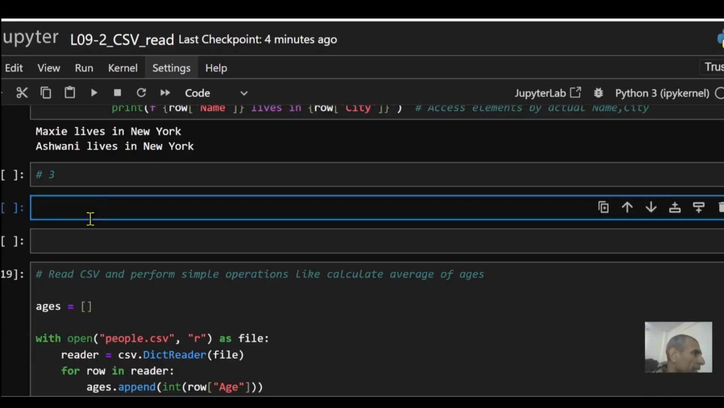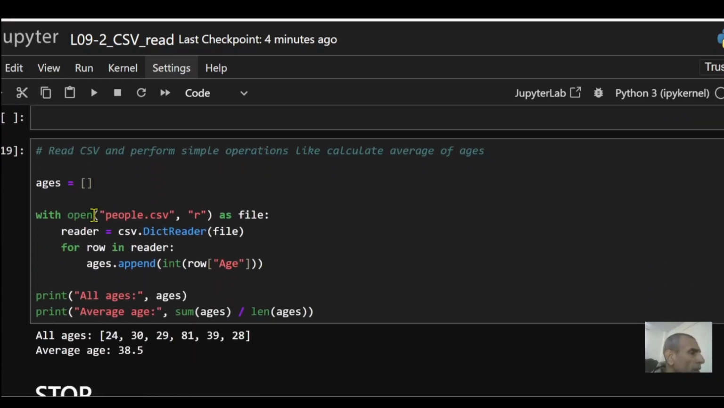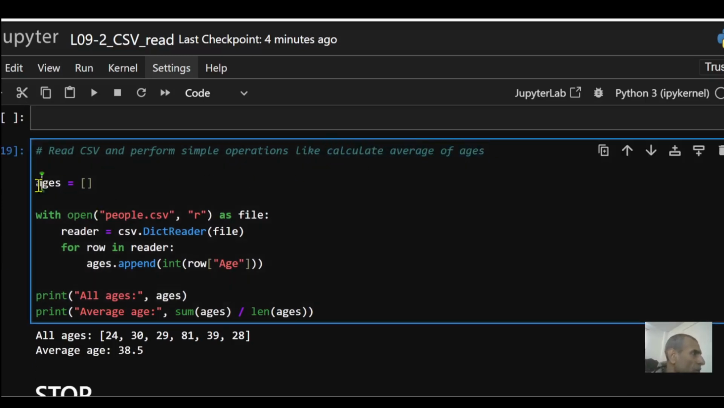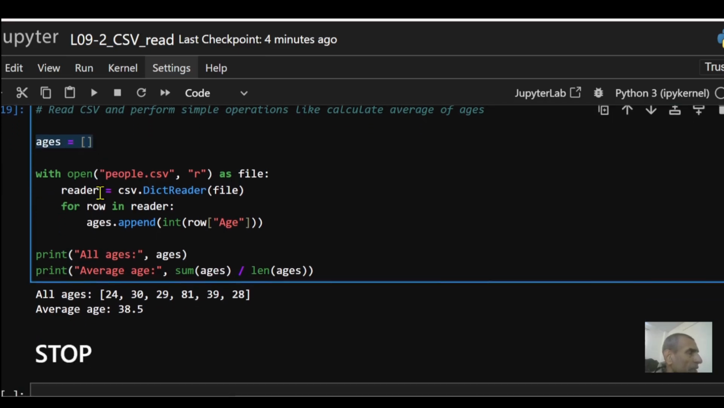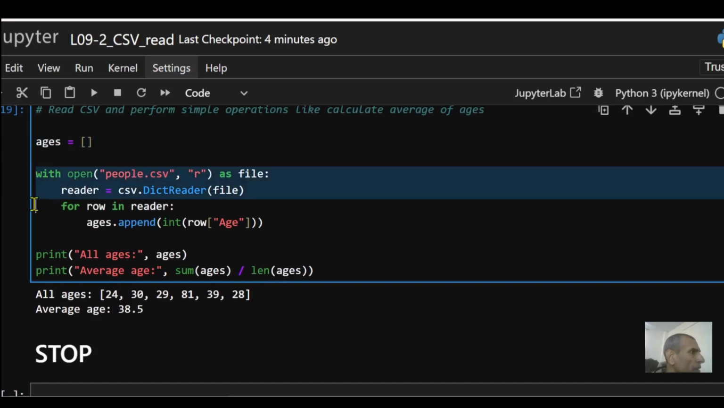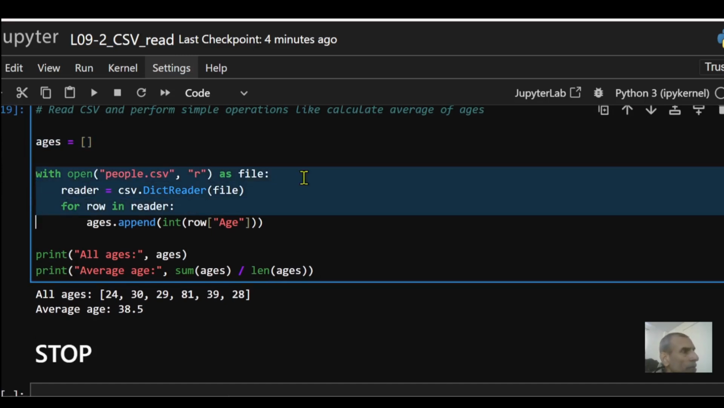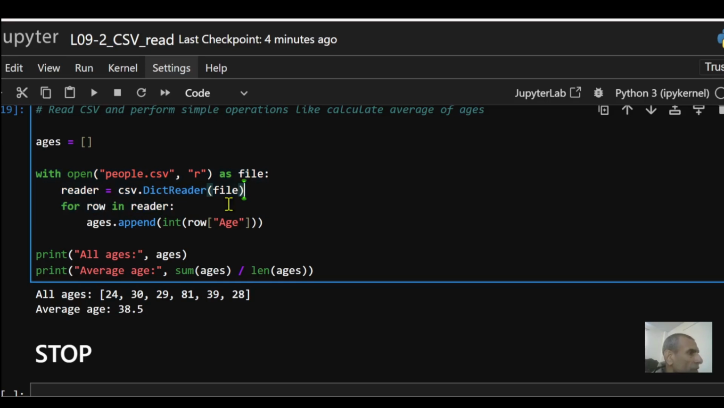So suppose you're given a task to read the CSV file and perform some kind of simple operation. Let's say you have to calculate the average of ages. So the first thing you do, you create an empty list of ages that's going to store all the ages of everybody in that CSV file. Open up your CSV file, create your reader, and iterate through every single row. Each time you iterate through a row, you find the age and convert it into an integer, and then you append that to the ages list right here. And then you keep doing this for every one of them. At the end, you print out your ages, and then you also print out your average.